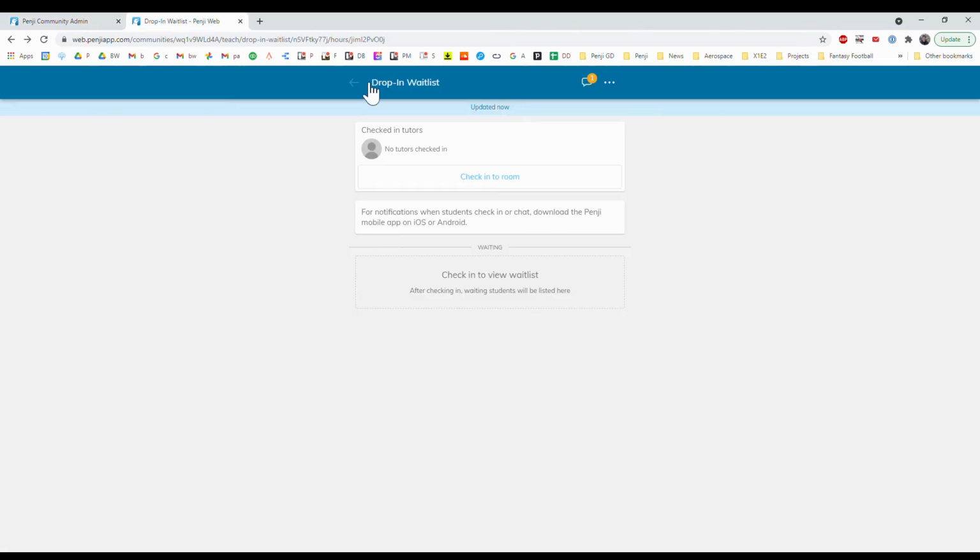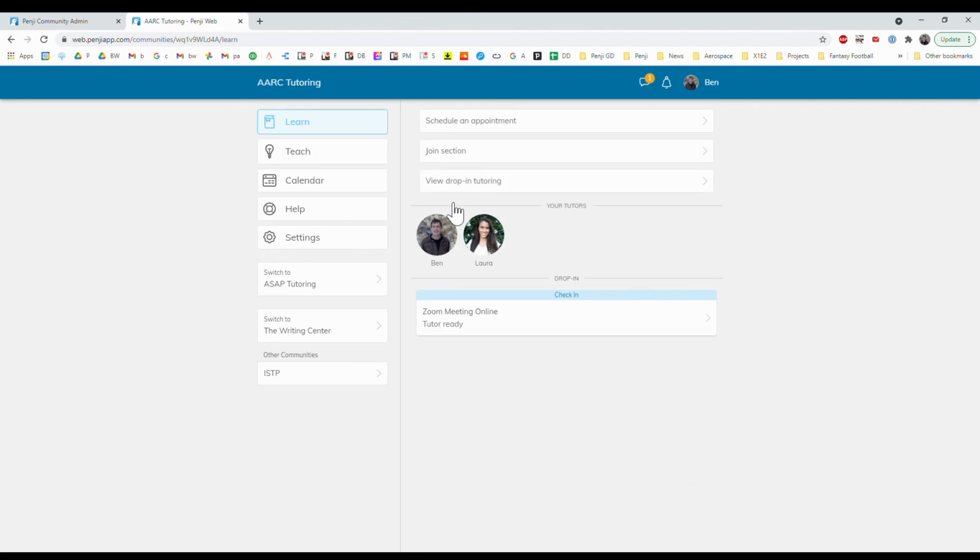On the student side, let's go look at the system. So once again, I'm a student. I've already had an appointment once. I've already checked out the drop-in schedule. Now I want to join a section. You can relabel this button to be whatever. Sometimes it's join a weekly study group or join an SI session.